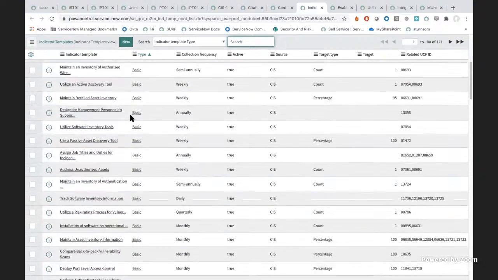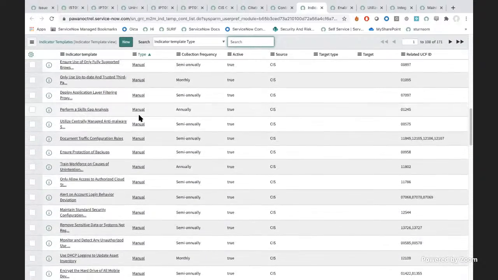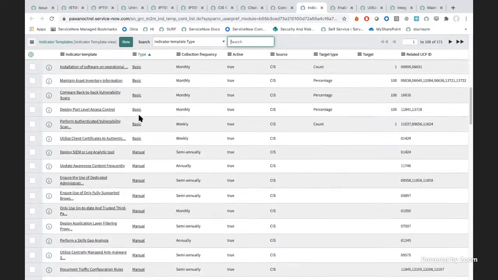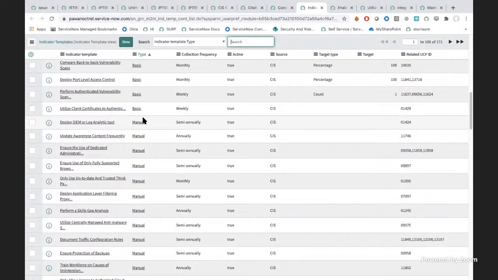You can see some of them are basic versus some of them are manual. Basic are the ones which we are trying to automate. The manual are more manual indicator templates, which will help you monitor these controls and create indicator tasks to manually ask for evidence for those controls, which we are in the process of automating more.